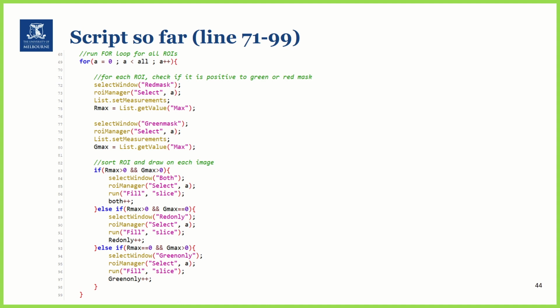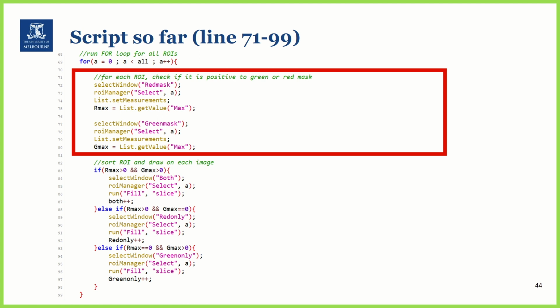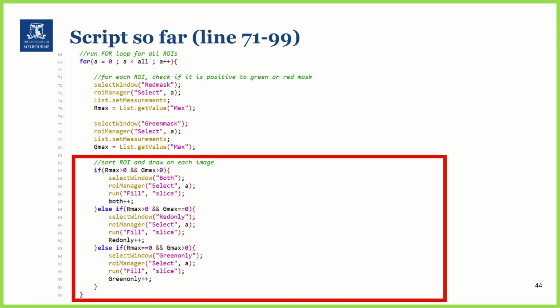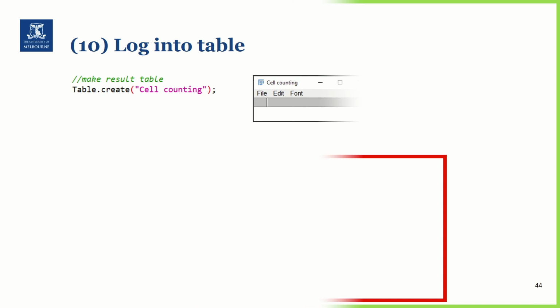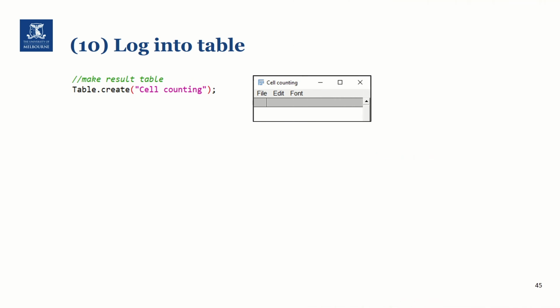Then when we go into the for loop, on each ROI, we will check if it is positive to red or green by measuring the maximum intensity from the red mask and green mask. And using that measurement, we can set up 3 different conditions and generate the proof image and increase the counter. When the ROI loop is finished, we will have the value of these 3 counters to log into our table.